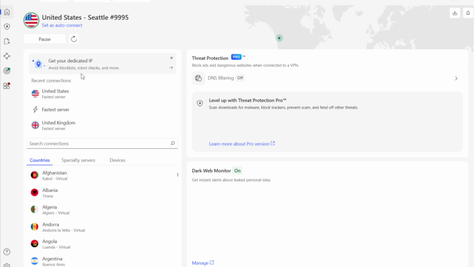Now, let's connect. For the fastest and easiest option, use Quick Connect. Tap the big button and NordVPN will automatically select a nearby low-load server to give you a reliable connection. Wait for the connected status to appear, and you're protected. If your connection drops, simply hit the button again to reconnect.